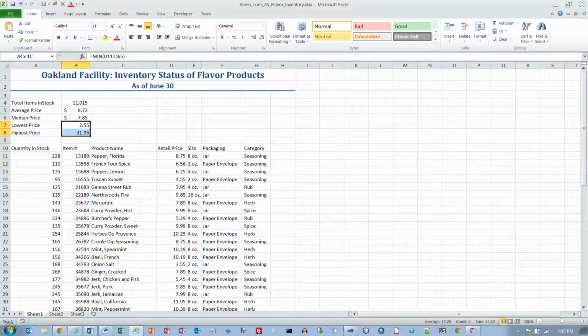We haven't formatted them yet, so we will go here and format them using the accounting format, and now they look like the two numbers right above them.